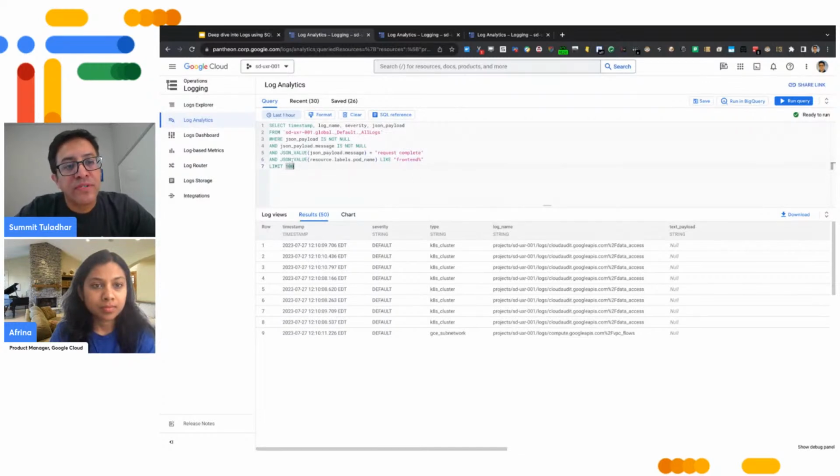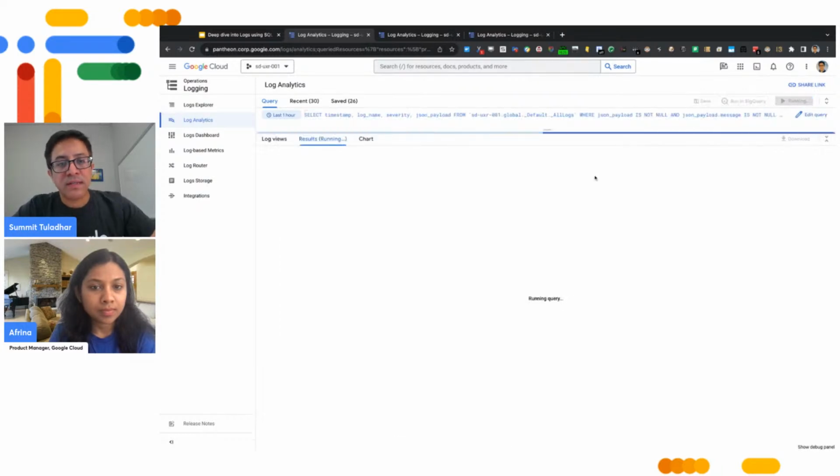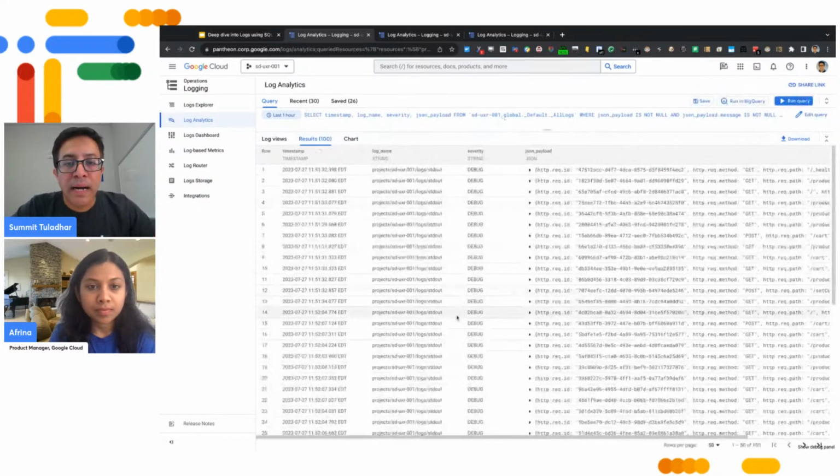So notice that I'm using the JSON value function. So these labels are stored as a native JSON type underneath. So this JSON type can have fields that change schema over time, but you can just use the JSON value function and use the same dot notation to go into the JSON value, for example, JSON payload.message, and try to match certain request complete messages, right? So if I run this, I can find all the requests coming into the front-end service.